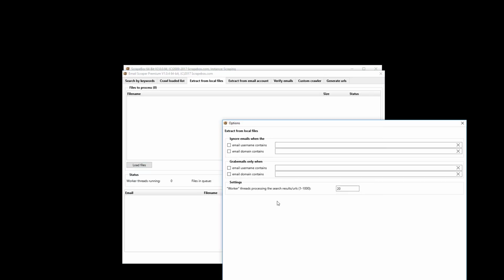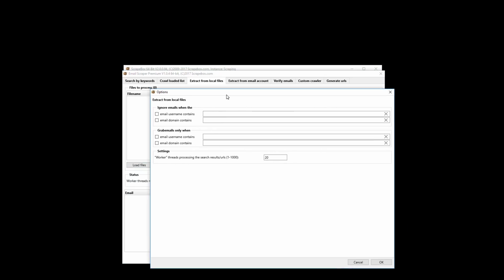Options here is a little bit different. Again, we're back to the ignoring and grab emails only when, and then the username and the domain, and then how many connections we want to use. And the X's over here, by the way, just clear it out. They don't delete the field, it just clears the field.